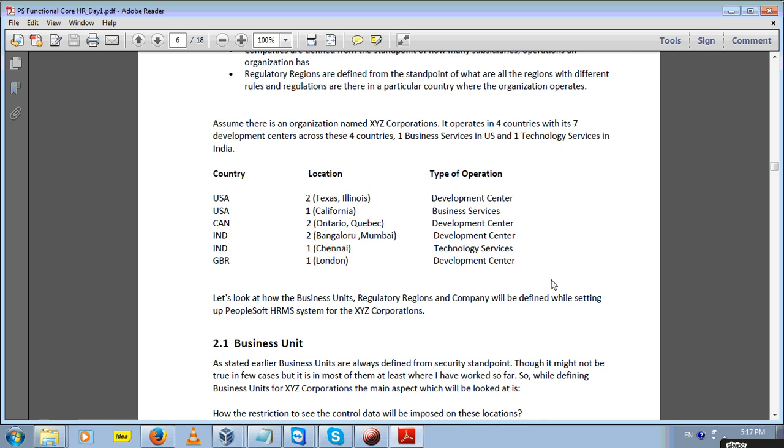Right? So now Canada: these 2 locations in Canada now shouldn't be able to see each other's control data. Then how many business units will there be now? Then there will be 3 in Canada. Okay, so in total how many? In India, only 1 is required. Yes. 9, right? 4 plus 3 plus 2, 9.